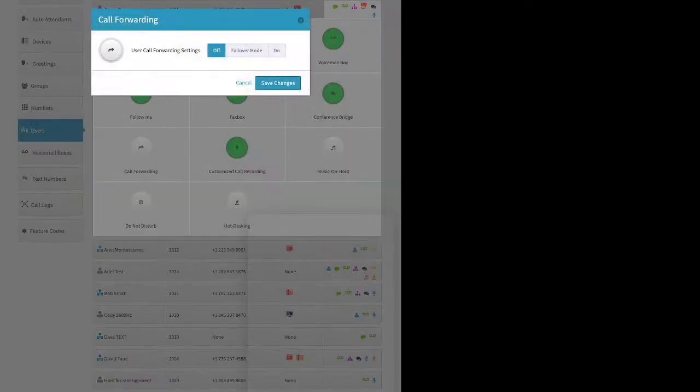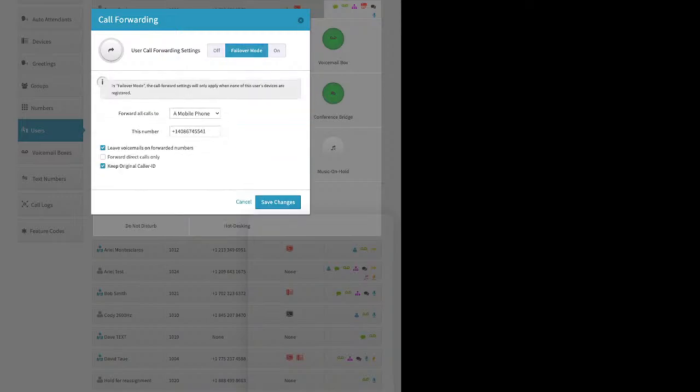Call forwarding, you have off, on, or failover mode. Now, your staff members can turn call forwarding off or on their own. Failover mode is something an admin has to set up.